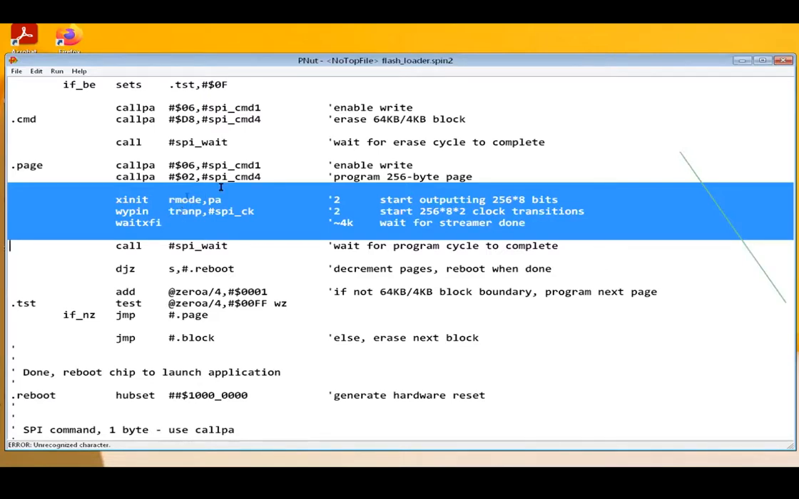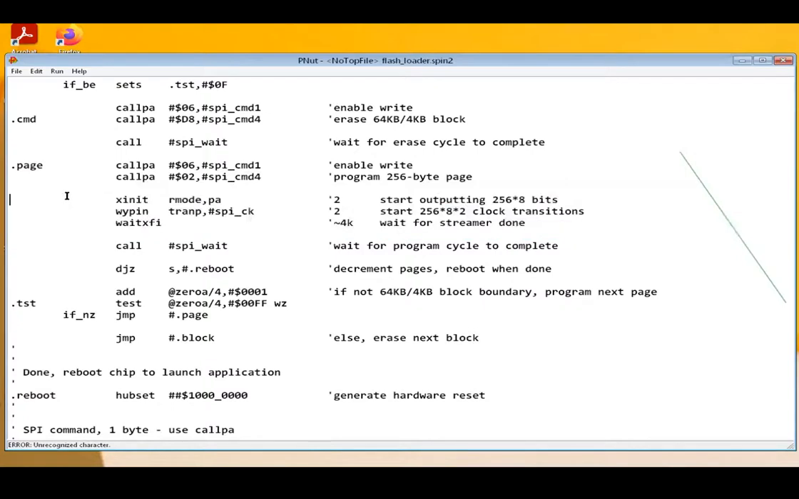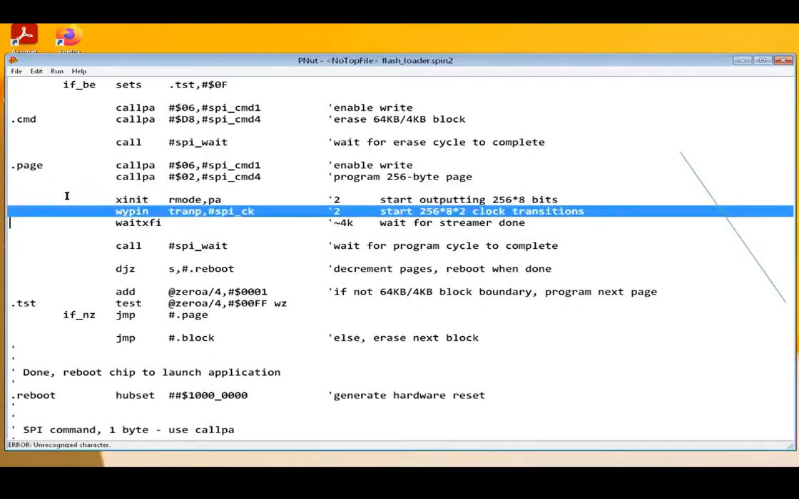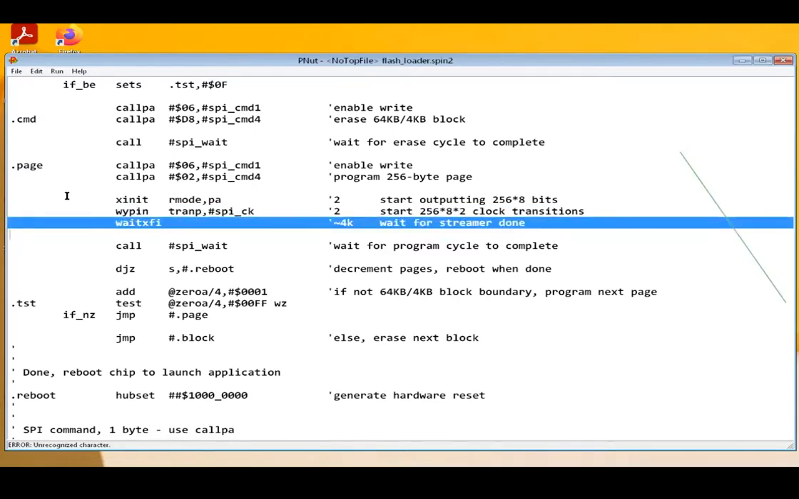And so once I do these two commands, this one starts the streamer. This one generates the SPI clock. And then this one just waits for the streamer to say it's done, knowing that we finished the job. So by the time we get past that third instruction, the whole job's been done. All those bits have been read from memory, shifted out, and into the flash.